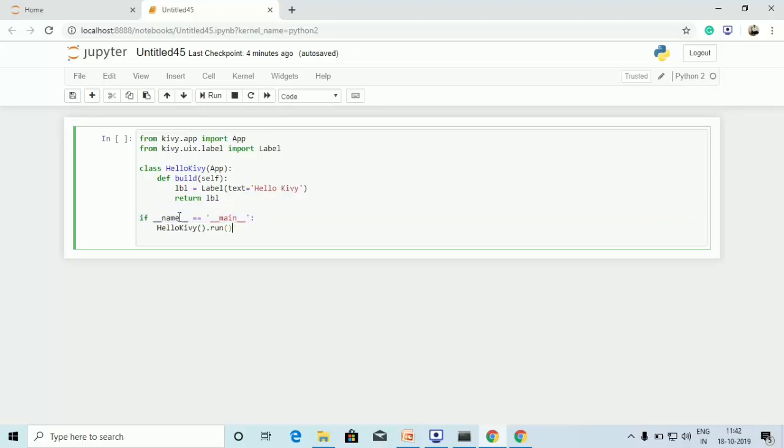Java. Here we have defined the main method, that is if __name__ equals to '__main__', and providing the main under the first of codes. Okay, right now we just run the program.